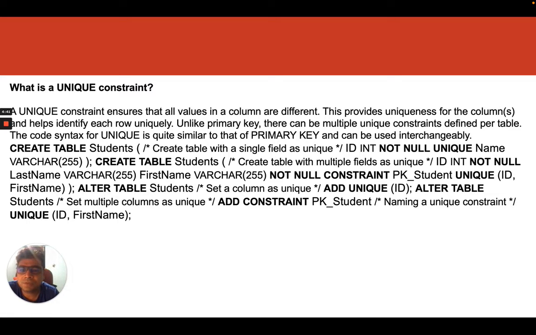A unique constraint ensures that all the values in a column are different. This provides uniqueness for all the columns and helps to identify each row uniquely. Unlike primary keys, there can be multiple unique constraints defined per table. The code syntax for unique is quite similar to that of primary key and can be used interchangeably.